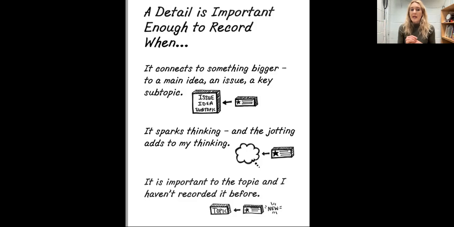The third thing, it is important to the topic and you haven't recorded it before. That's a really important thing to hold on to, especially as you're getting deeper into your research. You want to make sure that you're not writing down the same stuff you've been writing down for a while. And if you are, it's time to move on and find new articles probably.